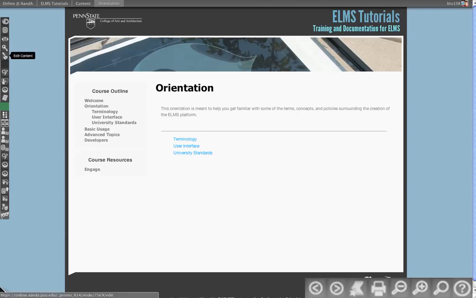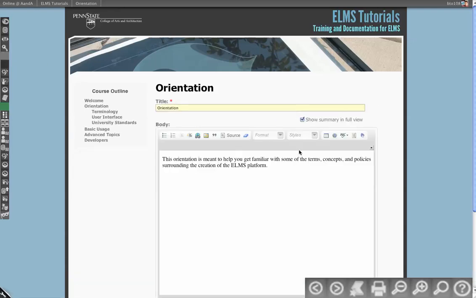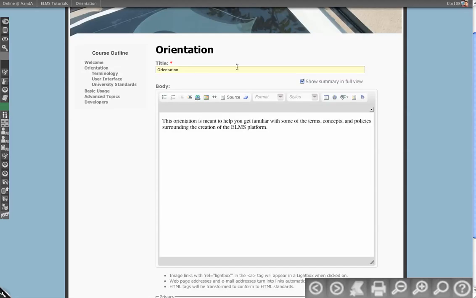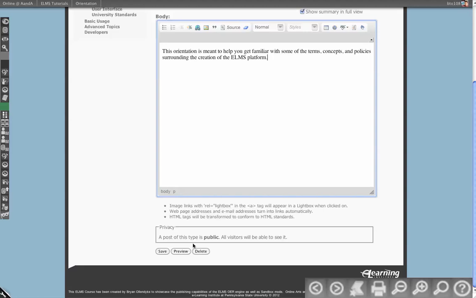So using the same page, the same controls as a page, I can click edit content, and you'll see the form is exactly the same. So I still have a title, I can still add content here. If I so choose, it tells me if it's public and what it's going to do to the material.